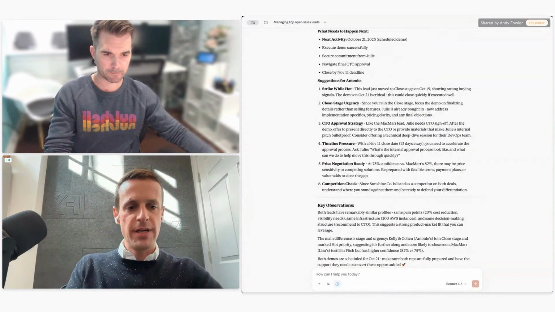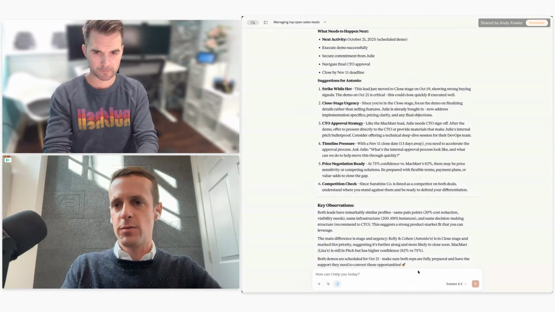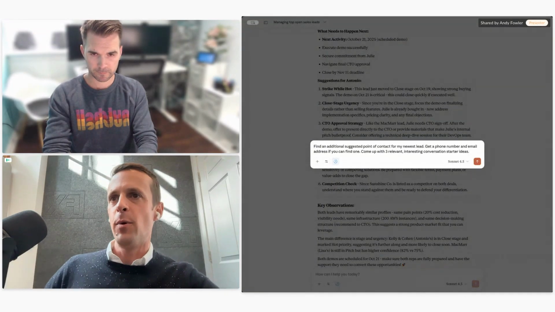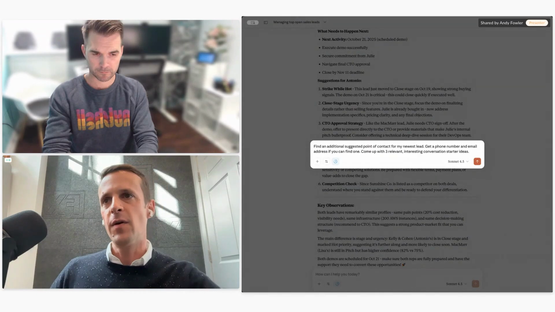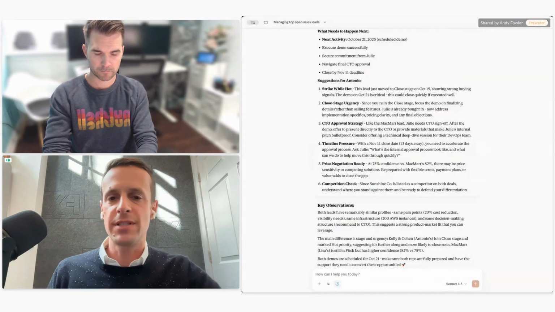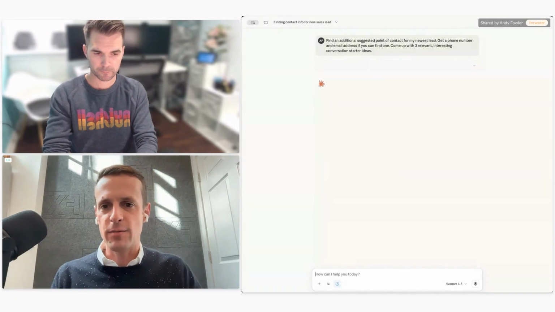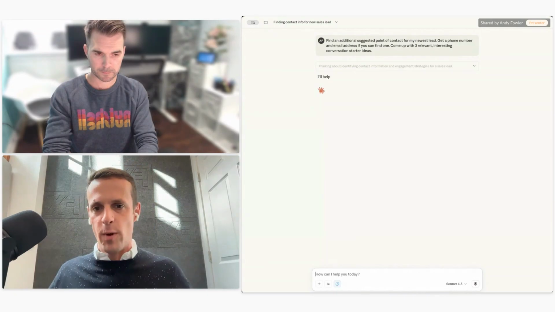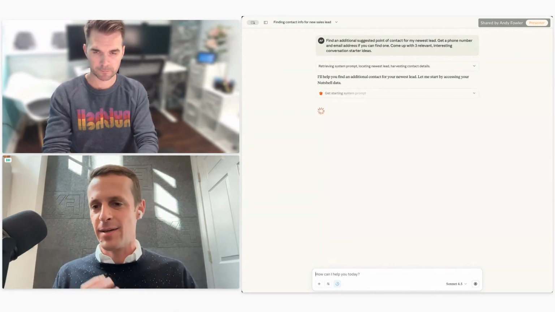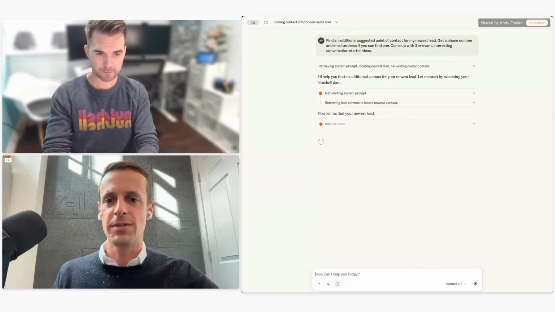Okay, I'm going to show another example here, which is about how you might use this tool in more of a research mode. So what I'm going to say here is find an additional point of contact for my newest lead. Get a phone number and an email address if you can find it, and then come up with some conversation starter ideas. And if I did things right here, our newest lead is actually with Nutshell. So this is going to be Claude looking for a contact here at Nutshell to maybe sell us something interesting.